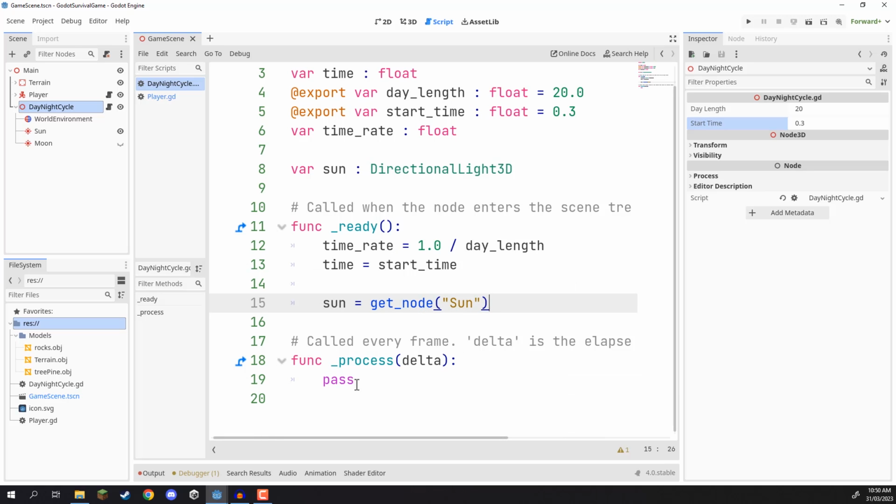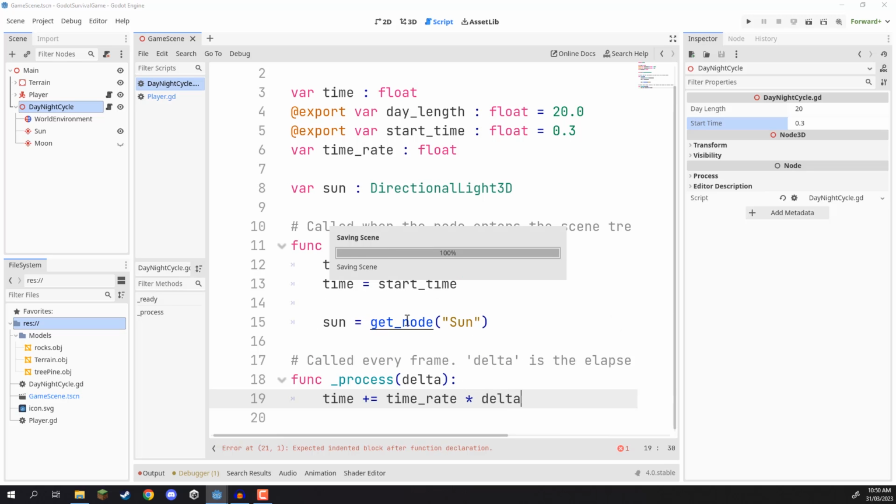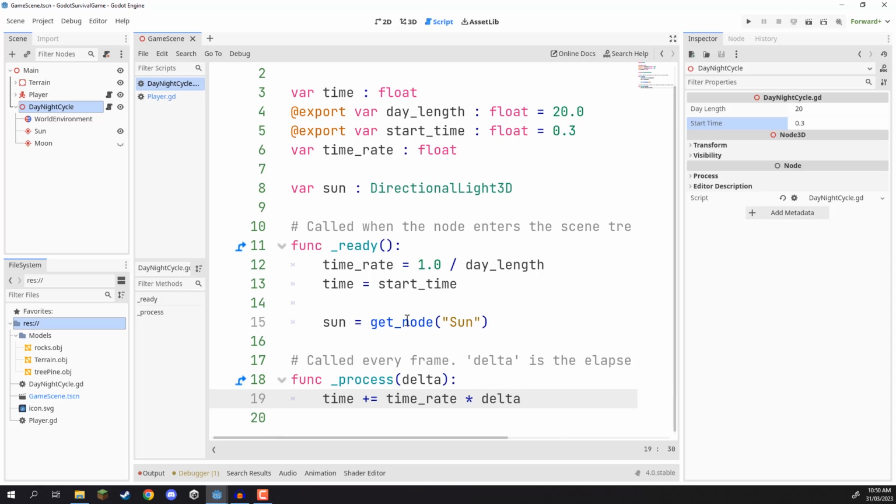Down inside of the process function, this is where we are going to run all of our code. The first thing we're going to do is start to increase time over time. So we're going to go time plus equals time rate multiplied by delta. We're multiplying it by delta because we want to increase it by time rate every second rather than every frame. Now this is good, but what happens when time reaches 1?